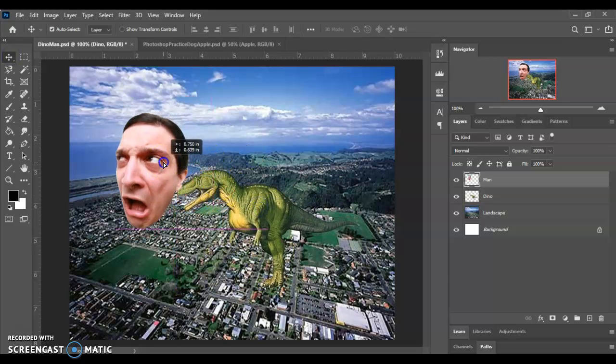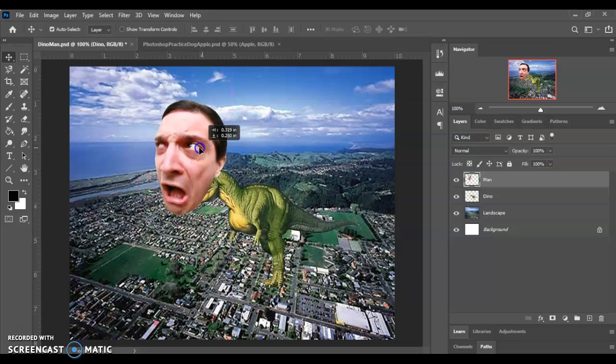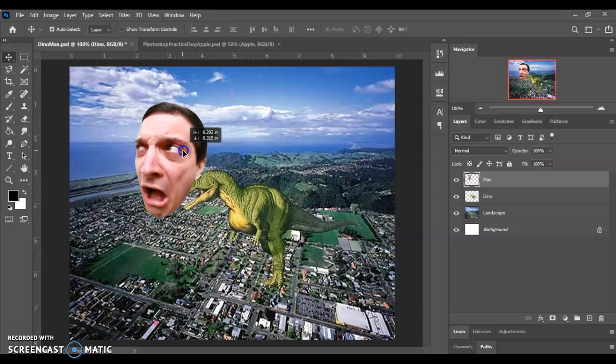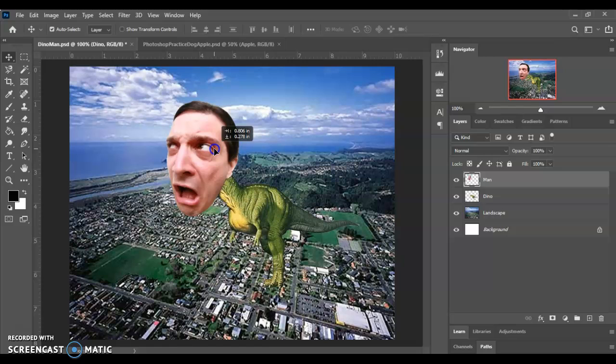And then I want to grab this guy's head and position him so he hides the dinosaur's face, but I can still see the dino neck. Now, I want to make it look like he's looking a little bit further up towards the sky, like maybe a helicopter is trying to come and wrangle him down or something. So I'm going to go Control T to transform.